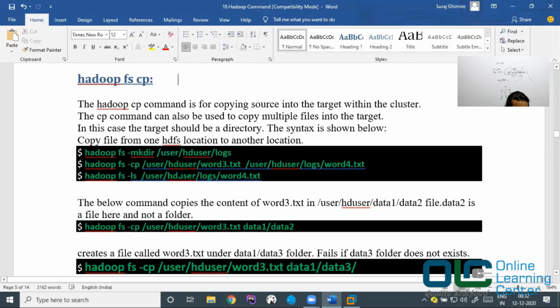Sometimes you would be interested to store a file from one location to another location. You want to copy the data from one location to another location within the same cluster. In that case you will use the cp command, Hadoop Fs -cp. Now can you give me an example where exactly you will be using this?